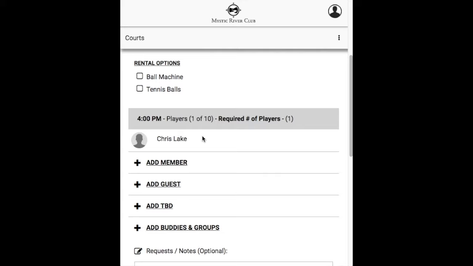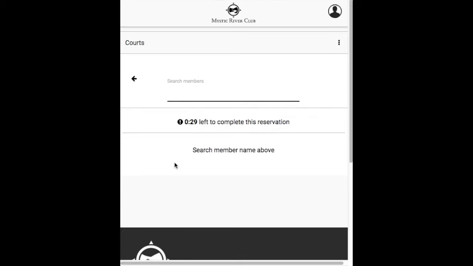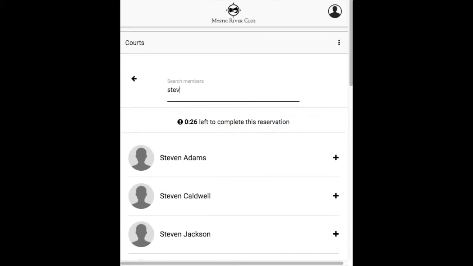If you scroll down, you'll be able to see the required number of players and the max number of players allowed for this reservation. Since you're logged in, you will already be in the player 1 position. Click Add Member to find a friend's name. And when you type in the name, it will search for anybody with that name in the first or last name field. Click on their name to add to the booking.